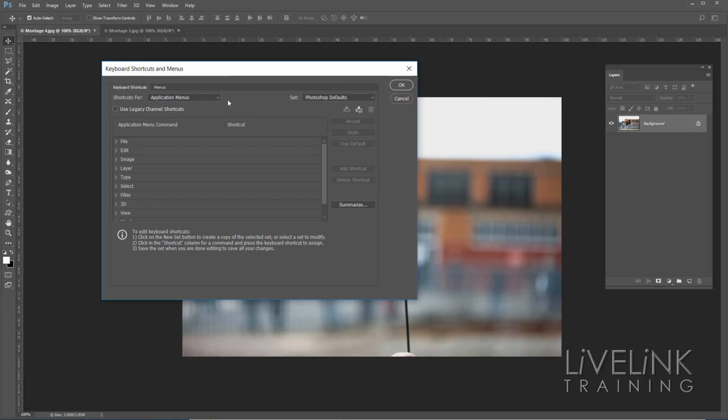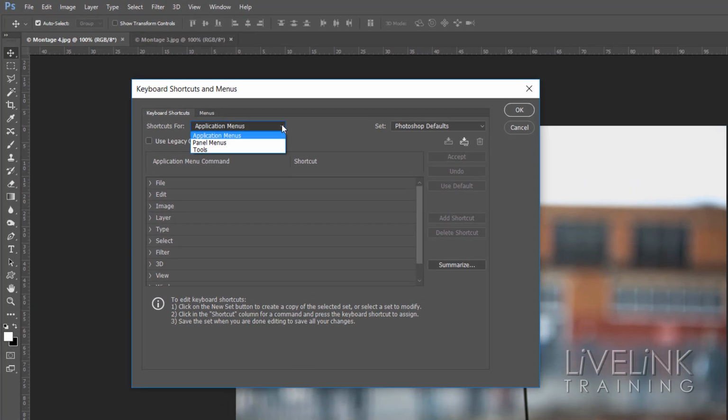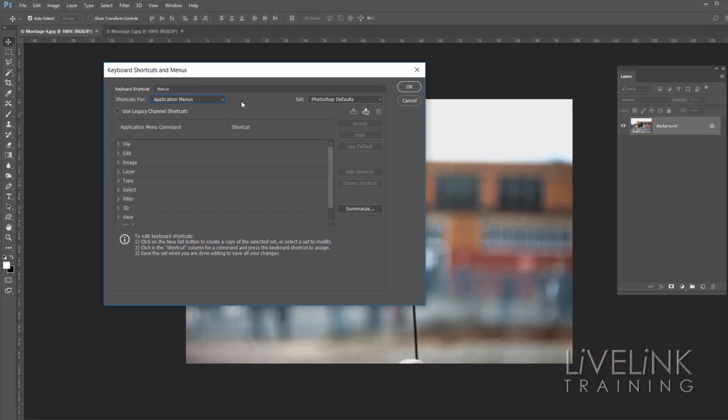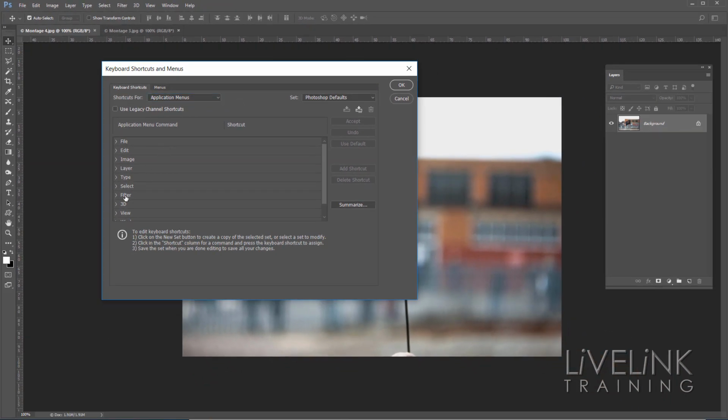Now in the Shortcuts For drop down, we can actually change the keyboard shortcuts not only for application menus, which are these things at the top here, but for the panel menus and the tools. But just for this one, we'll change the application menus. And now we're just going to navigate as we would, and we'll scroll down to Filter until we find Gaussian Blur. And there it is.